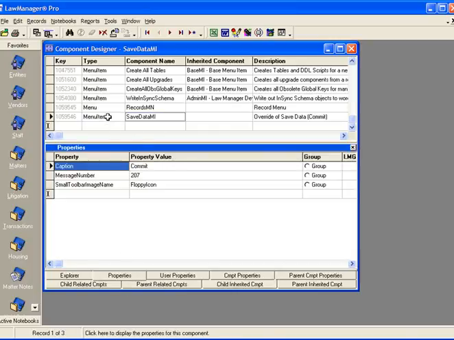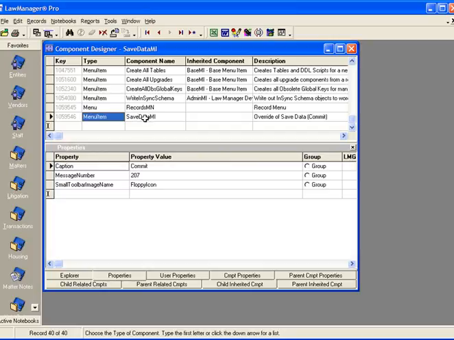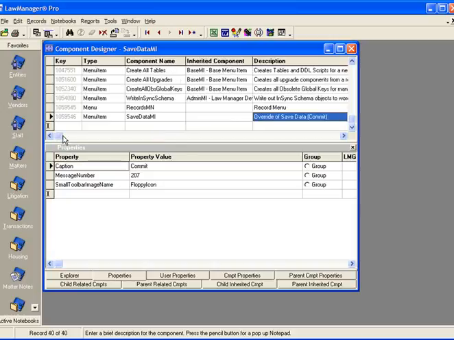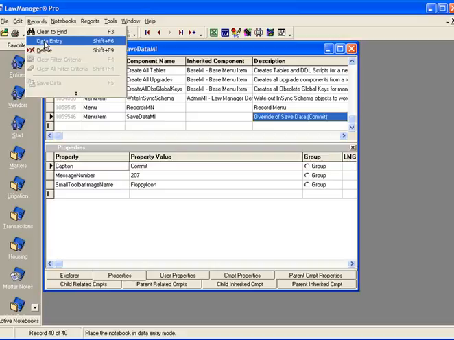So if we take a look at this, the component type should be menu item. I gave it a name. This component name can be anything, but I gave it a name of save data menu item and a description of override of save data. The three properties that are required are a caption, and typically when you're overriding a menu item, let's say this data entry item, I would name the caption for my menu item data entry. Again, the underscores are not necessary.